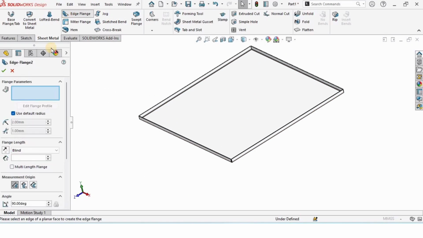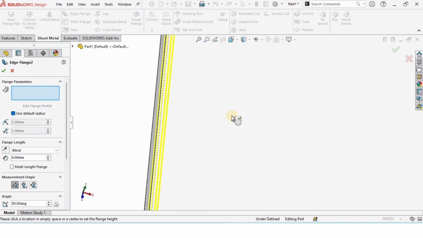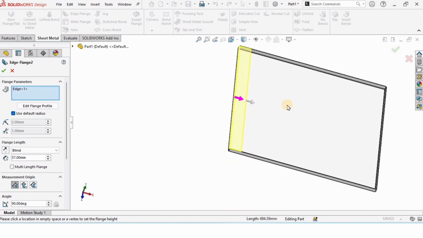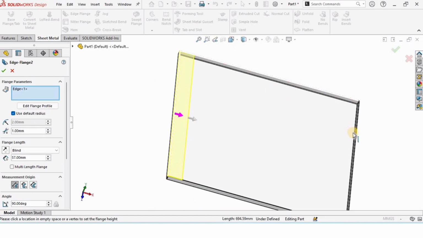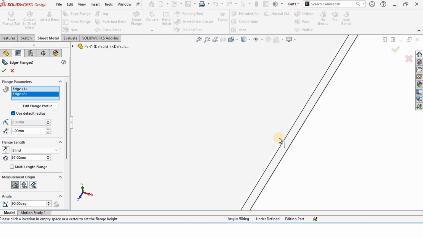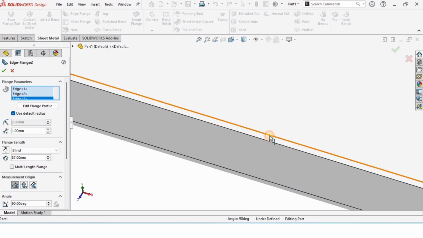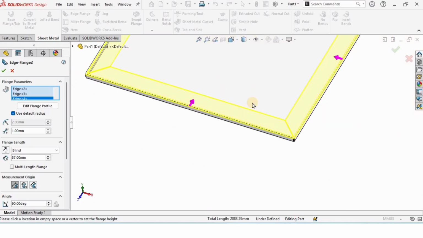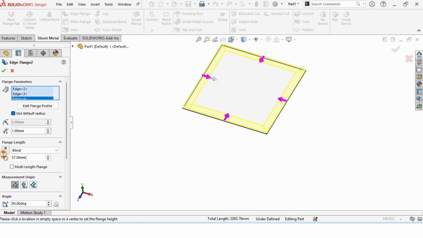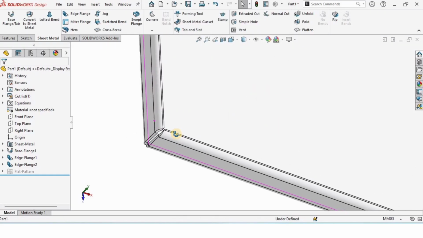So let me select the edge flange again, and this time I will select this top inner side and specify the inside direction. After that I will select all the 4 inner sides of the edges. Okay, after that I will specify the length of these. 5 mm is enough, as you can see.